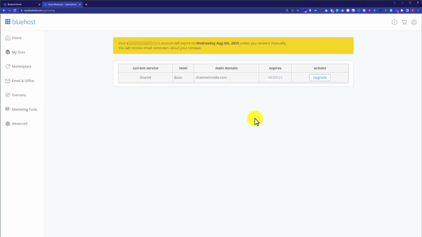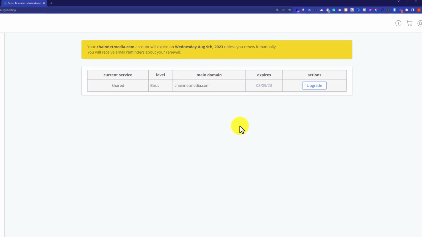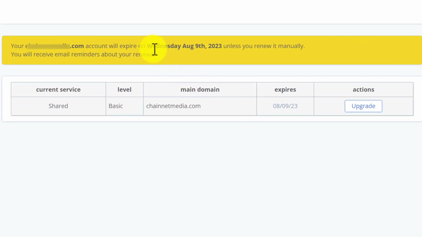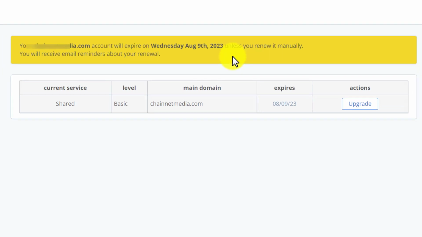So now auto renewal is cancelled for the web hosting and it will show you the date on which your web hosting will be expired, and if you want to renew it then you can do it manually. And now we are going to cancel domain renewal.